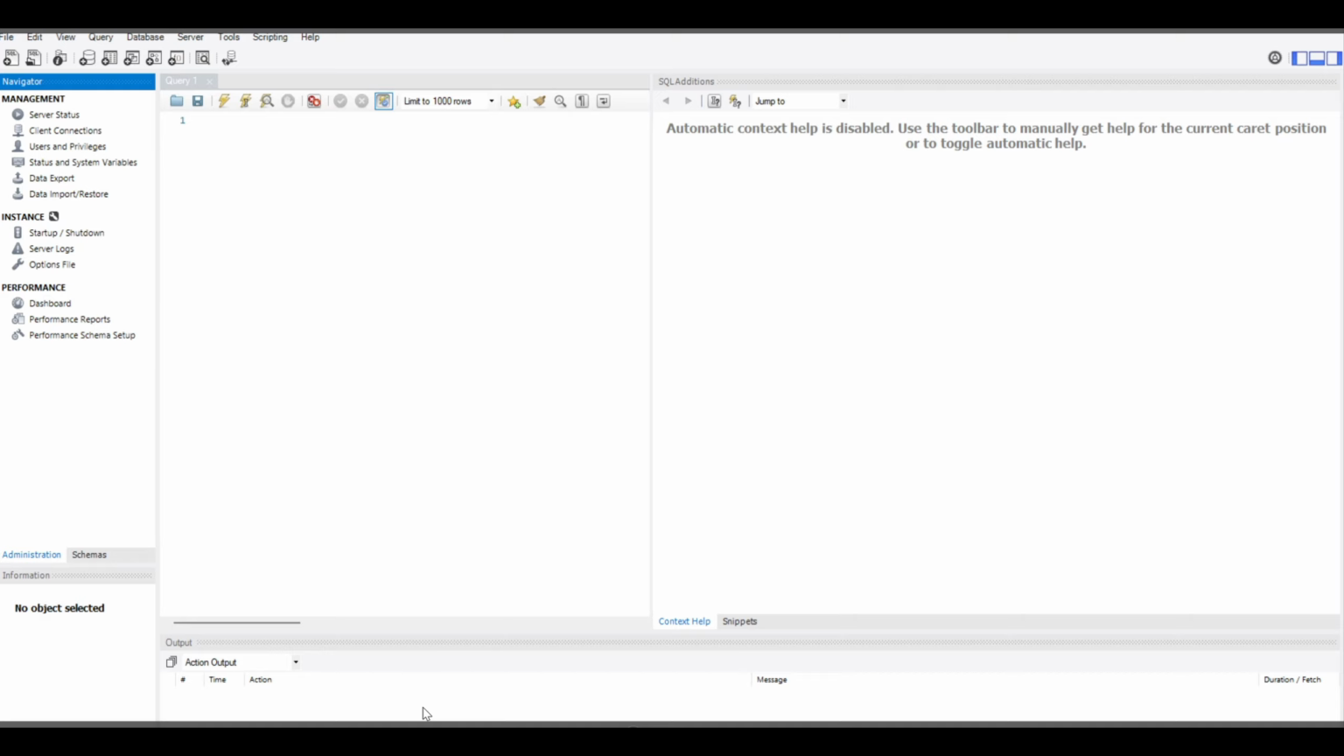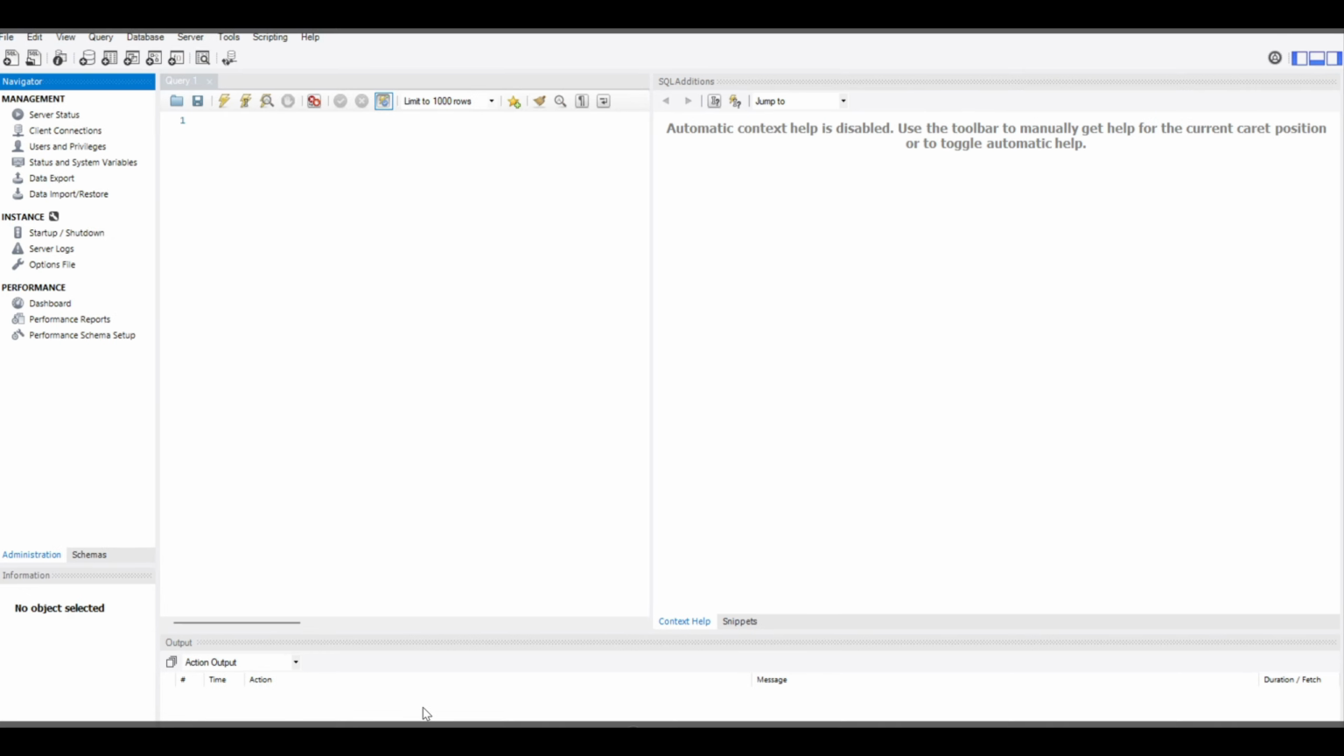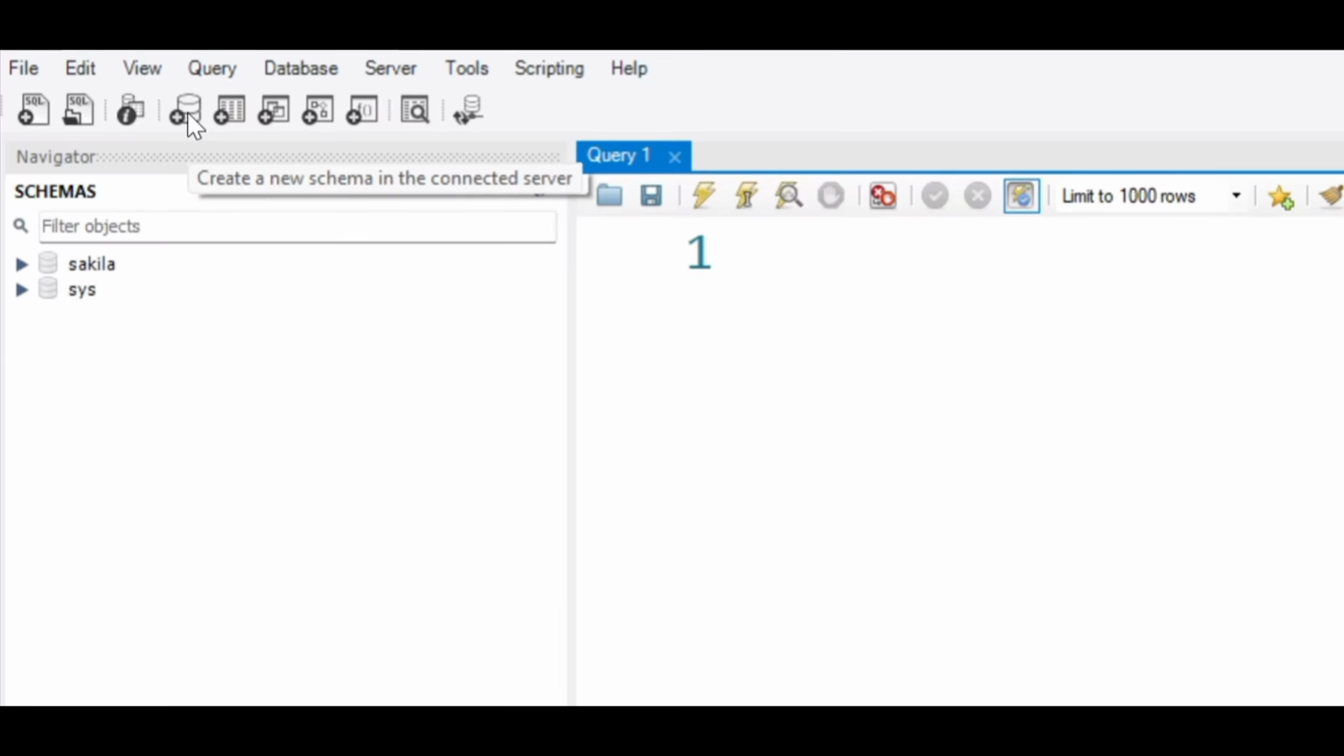This is MySQL Workbench. If you want to see if there's any database, you can click where it says schemas there. We click on schemas here so that we can start creating our database and some tables. You'll be able to see two default schemas, one named sys and the other one sakila. Then to create a new database, you click on this icon where there is an arrow. You're going to see a message, create a new schema.